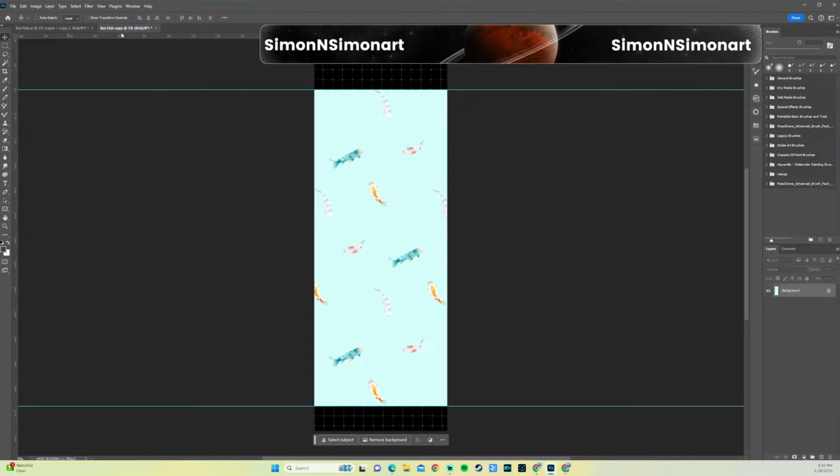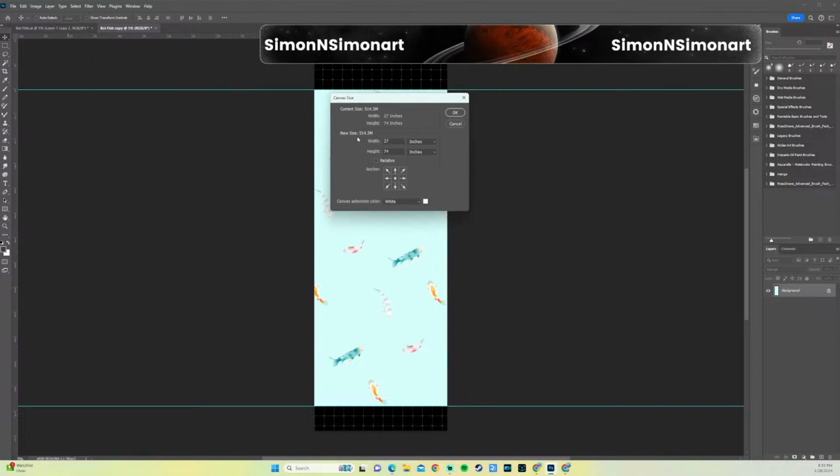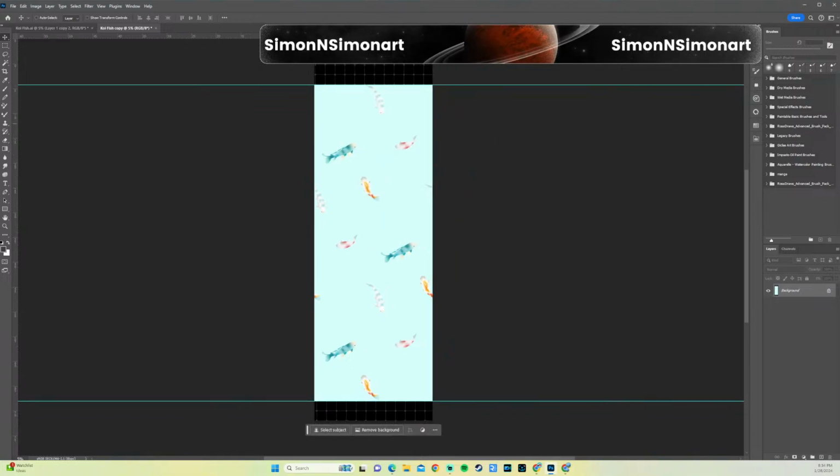Now go to your canvas size and crop it to 74, and to 24, and let's make this 72. Depending on the size that you're working on, it doesn't matter. But if you want to make a repeat that's 8 by 8, I recommend having a canvas size of 10 by 10, because it's easier to work with. And we hit OK. Proceed, that's fine.